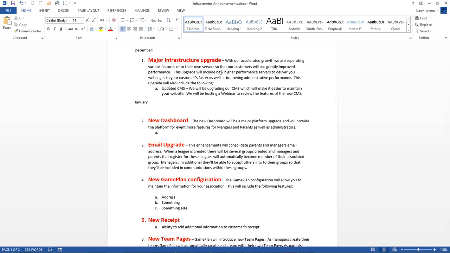We'll be rolling out a new GamePlan configuration which will allow you to maintain the address and other areas of functionality, editing your receipts, which will be coming out as well, a new receipting function and new commit system so that you can add and customize your receipts that go out to customers.